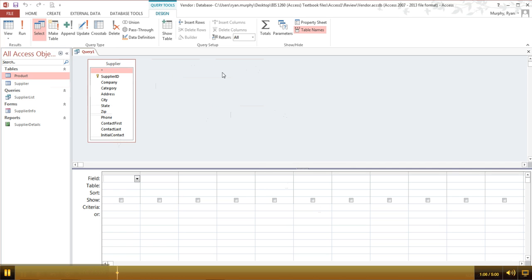Now the upper section is where the table or tables are shown. The lower section is the section where you want to indicate which fields from this table you actually want in your query. So in other words, these are all the fields that I can choose. I don't have to choose all of them. I only have to choose the ones that I want. And in this case, they're pretty specific, and they tell us that we want company, category, contact first, last, phone, and initial contact in that order. So it's important to do the order.